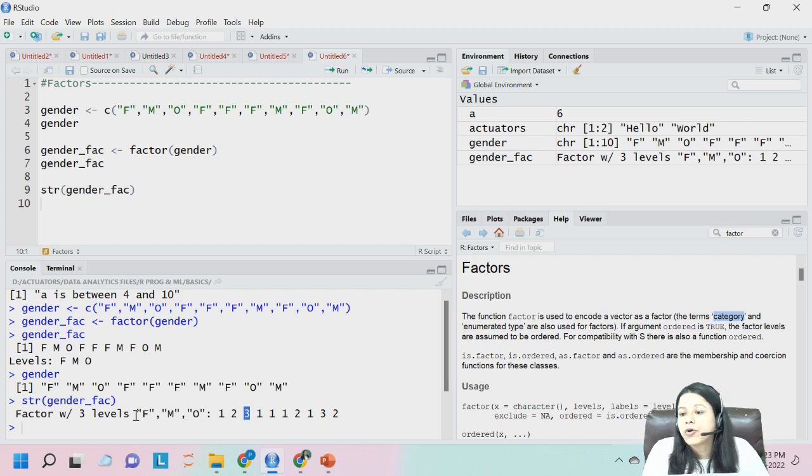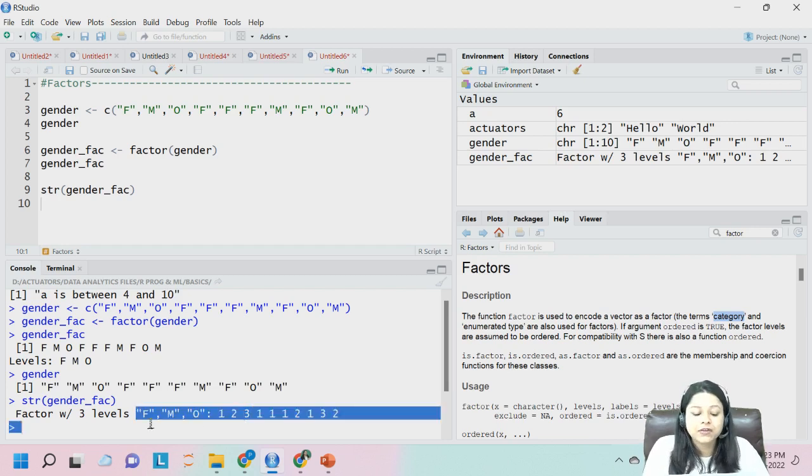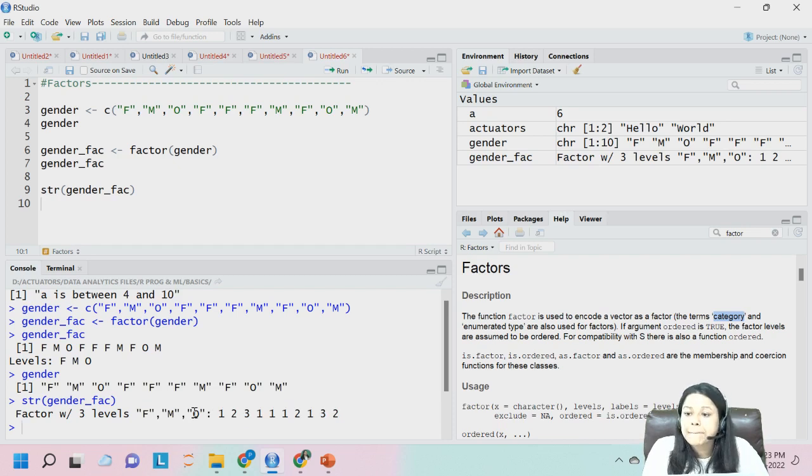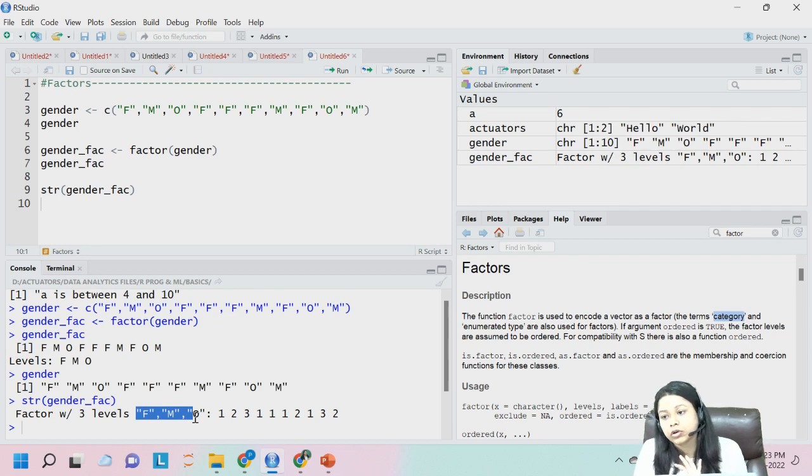Now, by default, F is coming as 1, M is coming as 2. Why is this happening? Because there is no relation to what I have stored over here. No. It's all because of alphabetical order. So F is coming first, M is coming second, O is coming after M. That is why it is always in the alphabetical order.